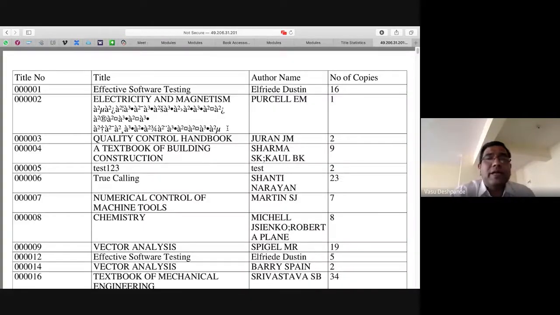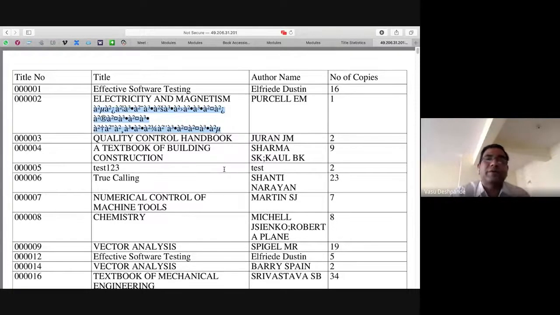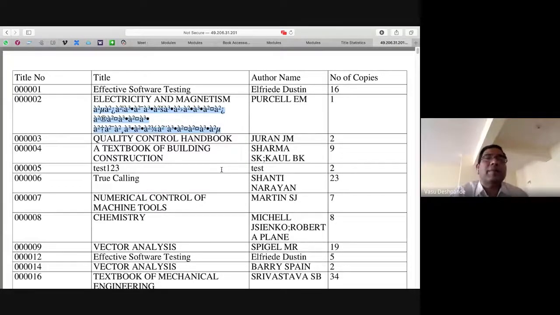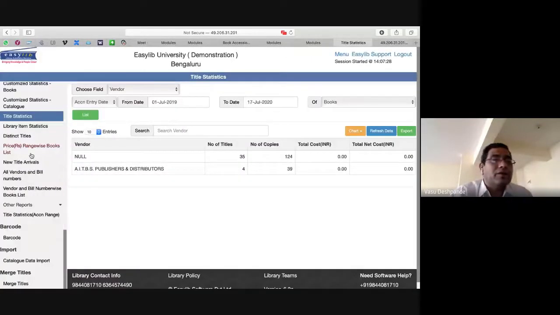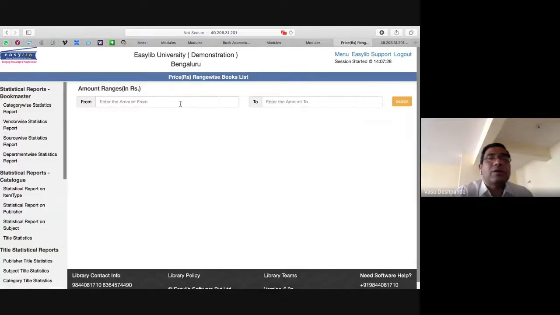Wherever you see this thing, it means that the language setting is not done for the PDF. That's why it's giving that error. No, it's simple: title number, title, author, how many copies you got. You saw that. So you can also get new title arrivals, price range wise books, which are the most expensive books in the library.